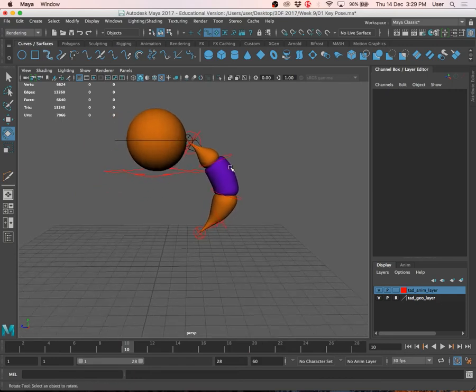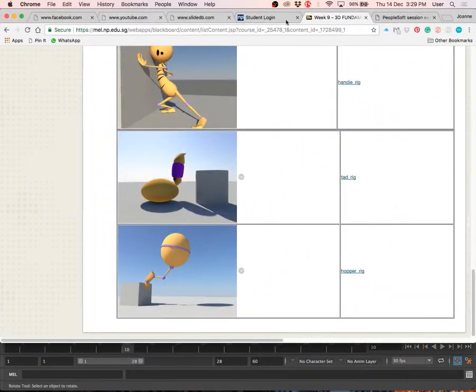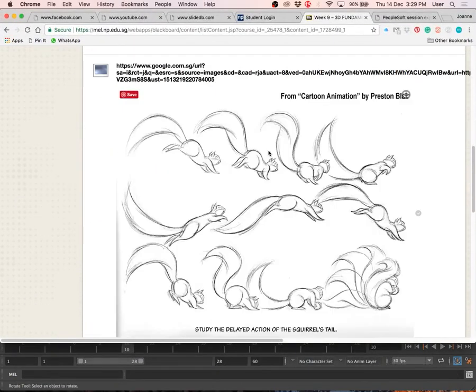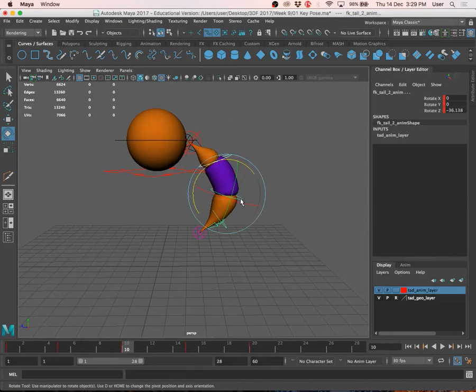So this is frame number 1. You might want to check the pose to see if it is what you want here. Okay, so something like that. It doesn't have to be perfect. You can adjust it later. This is just blocking, okay? So 1, 2, 3, curl it down.